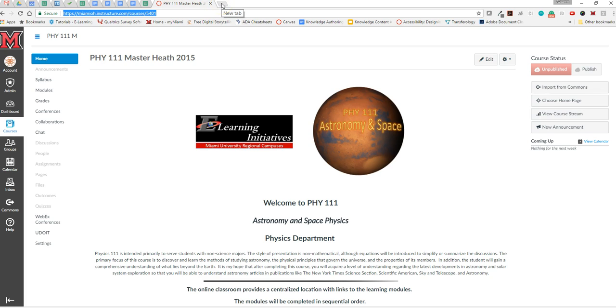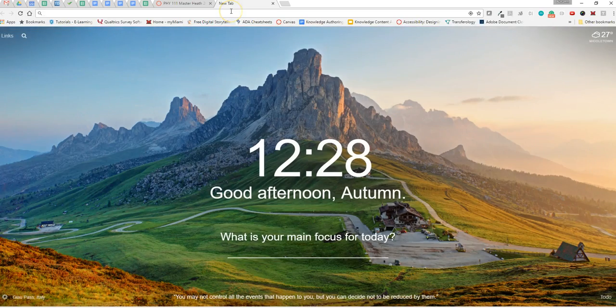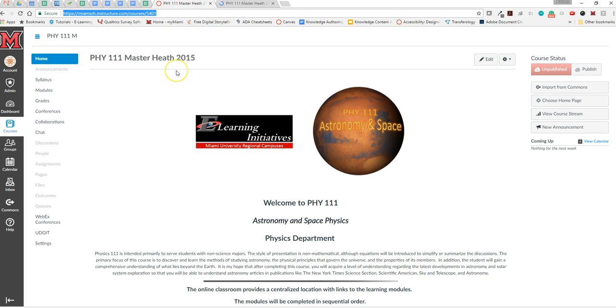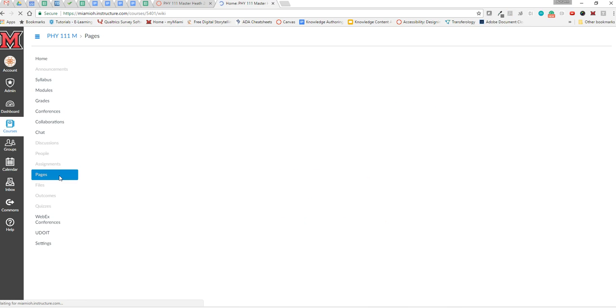So I'm going to copy that URL. I'm going to open a new window, paste it there. In one window, you want to have the old home page open. In the new one, you want to open the new home page that we're going to be transferring the content to. To get to that page, you're going to click on Pages.